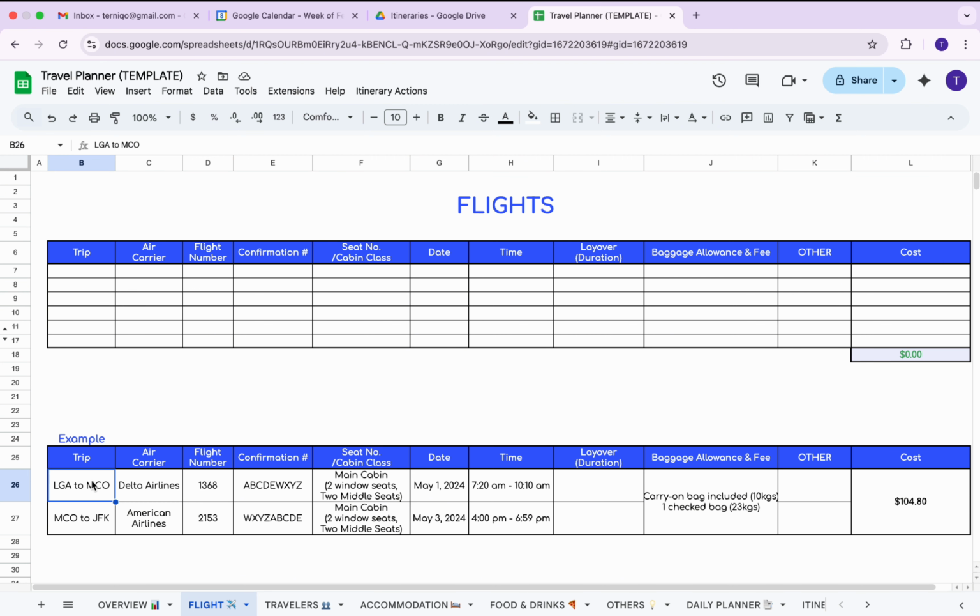As you can see, the trip, this is from this to this. The carrier is Delta Airlines. We have the flight number, all that information until the cost. Now, once you've entered the cost of one flight, let's say it's 350, and maybe for some reason you were using two flights, okay? Maybe different flights for the departure and the return. It was not a round trip. So you'll notice that the total updates down here, okay?